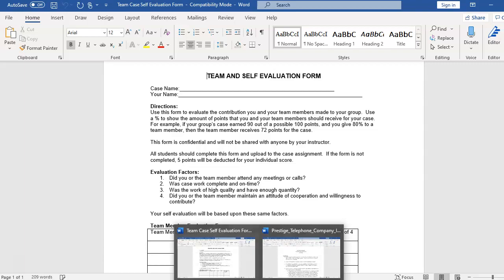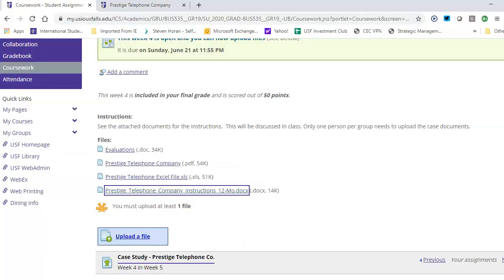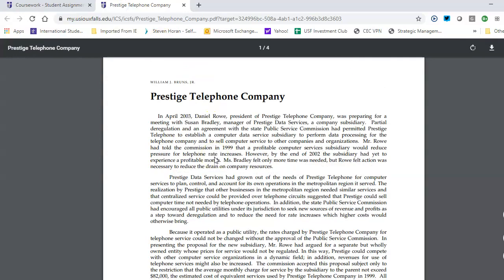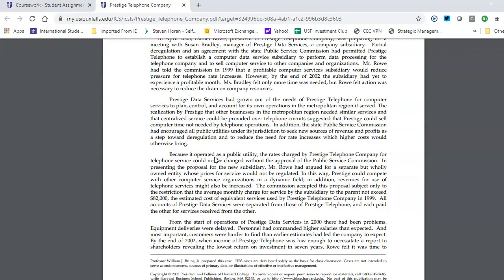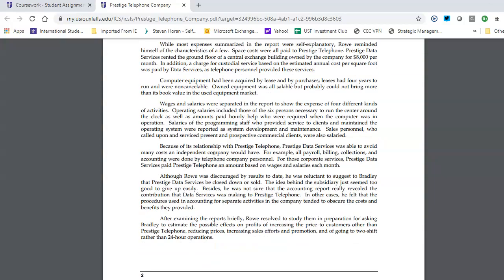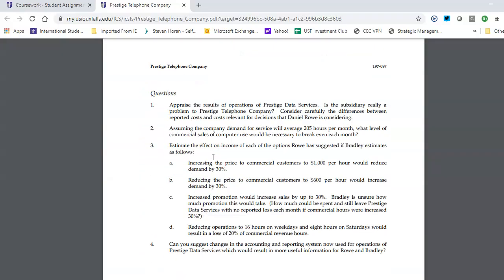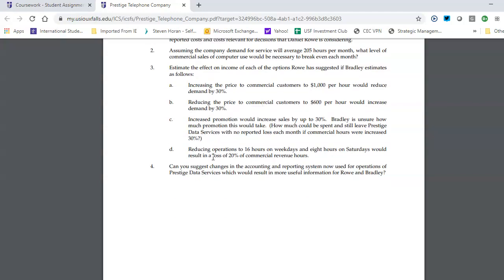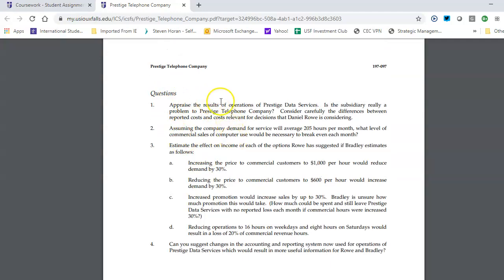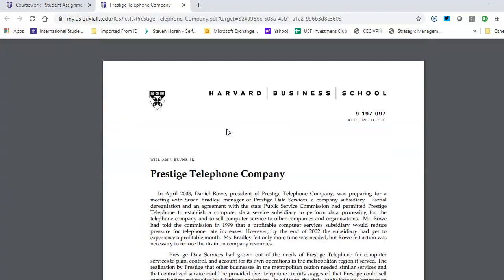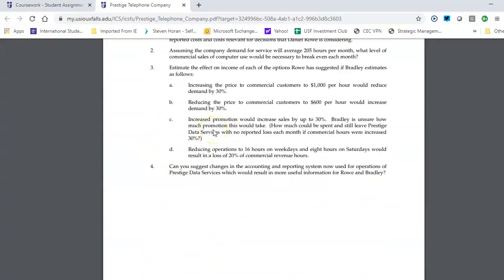But then going back into the case itself, Prestige Telephone, it's a PDF document right here. And it's really about costs and allocating cost. It's about fixed cost, variable cost, break even, stuff like that. So I just want you to be aware of the information that's here, and what we need to take a look at. Basically just go through and read this. These cases aren't super long. You look at this, it's about 3 pages of information.